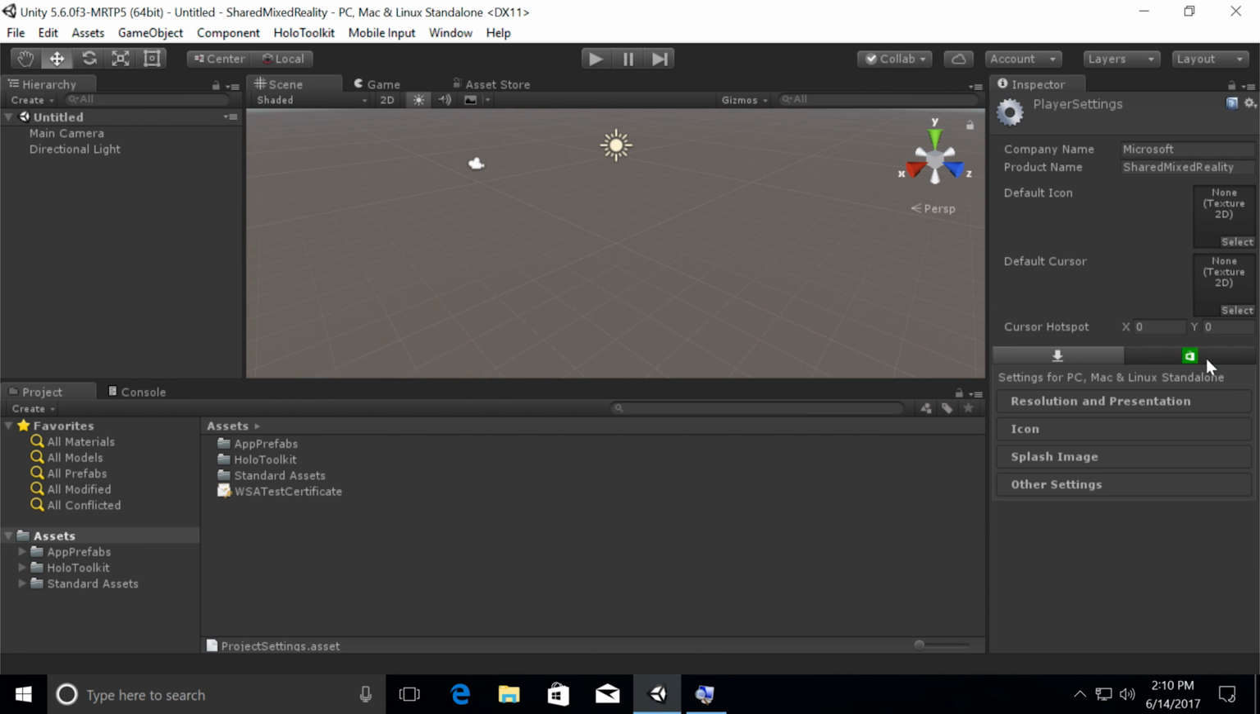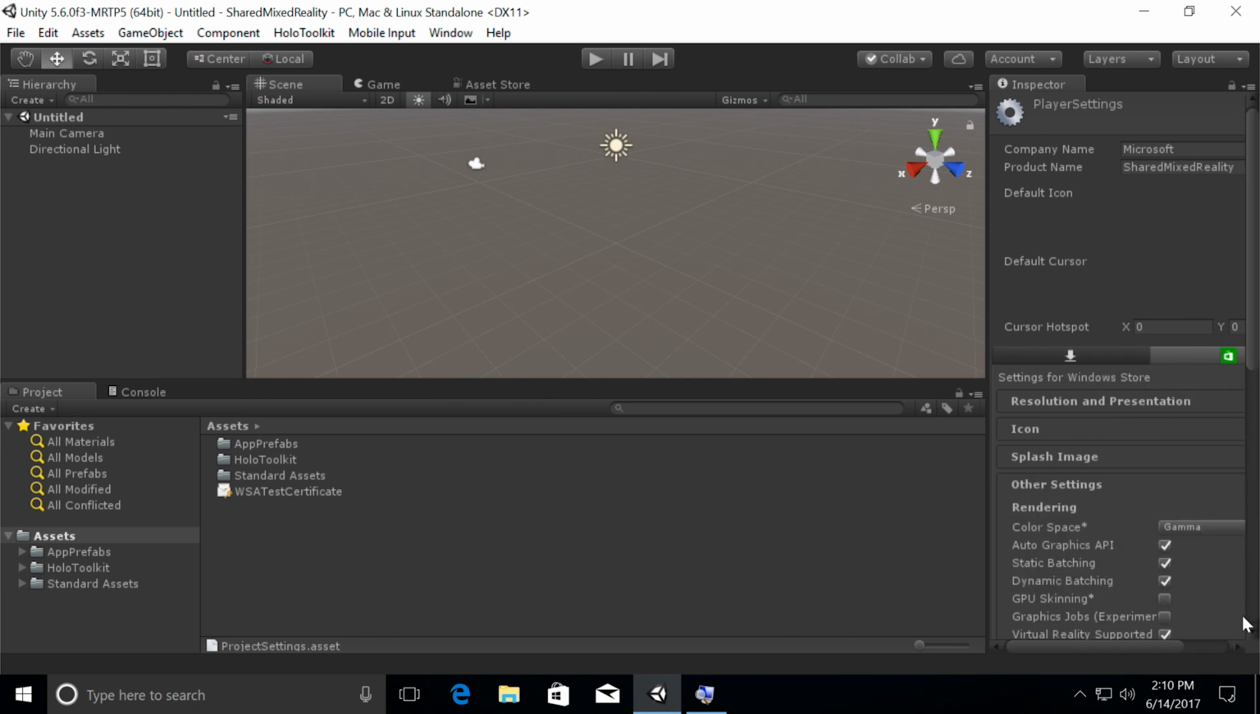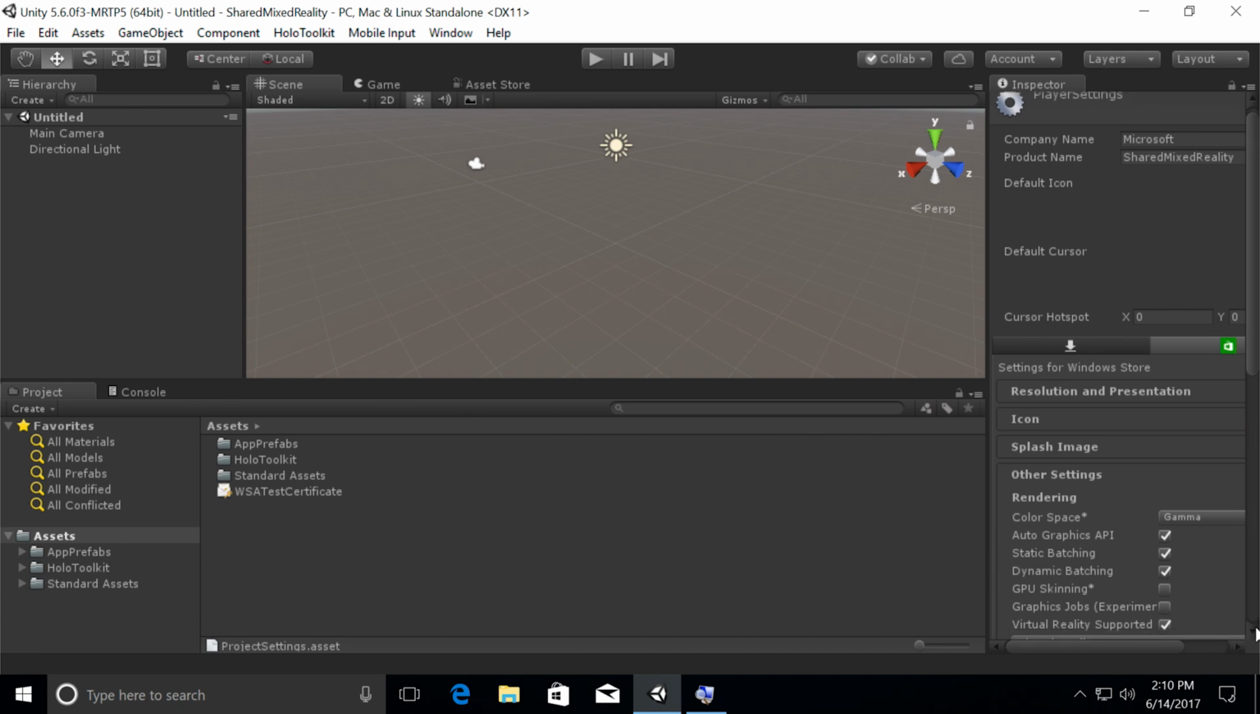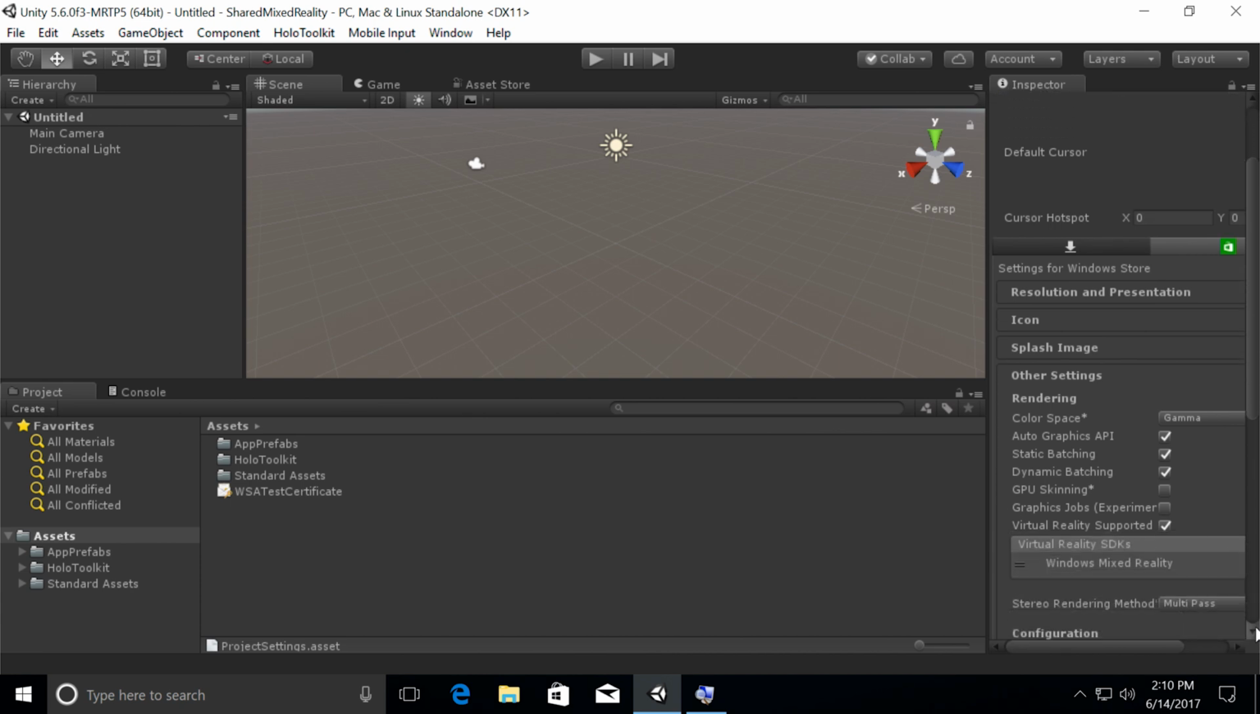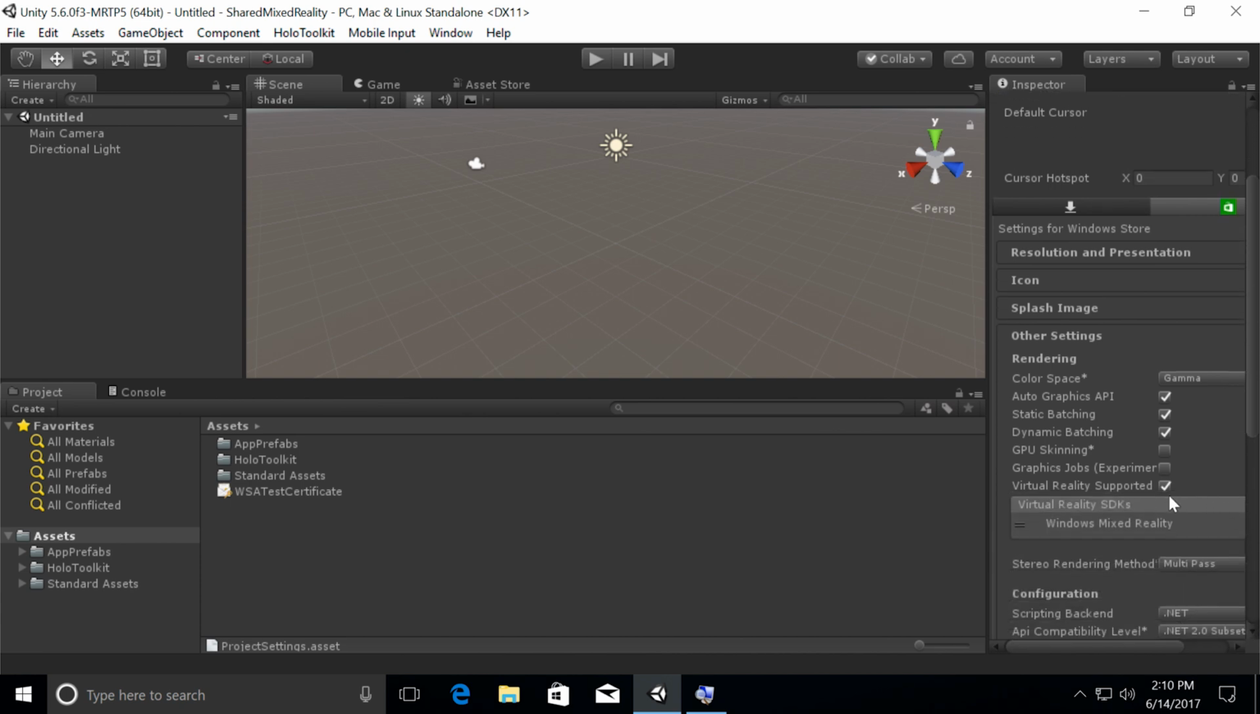Go ahead, click on the Windows Store icon, the green icon, and expand Other Settings. And the key thing I want to show you is that there's a checkbox in there, which is Virtual Reality Supported, and we have that enabled for you. And the SDK it's targeting is Windows Mixed Reality. And that is how your Unity app will know when to access all the Windows Mixed Reality APIs. So this is what you need to check when you first start your project.